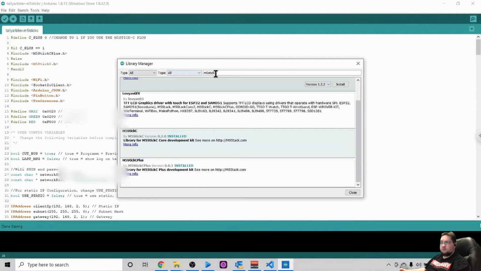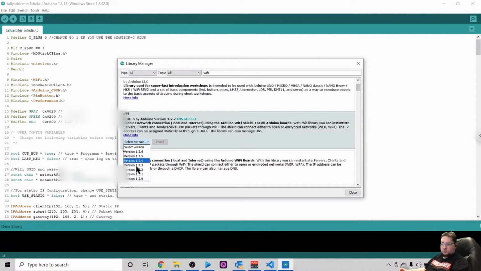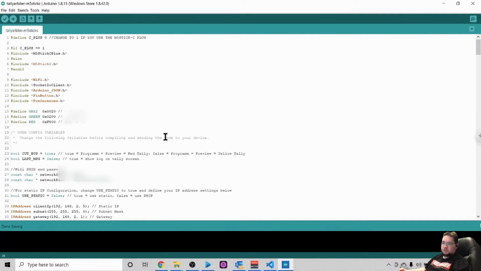Let's do another one here, Wi-Fi. So we'll just search for Wi-Fi. And we'll see there's the Wi-Fi library. And again, just make sure there's multiple versions. You're going to get the latest version that's installed. And so you just install all of the different libraries that are required for the sketch to work properly. So once they are all installed, then the next step is to actually configure the sketch so that the M5Stick can hook up to your network.